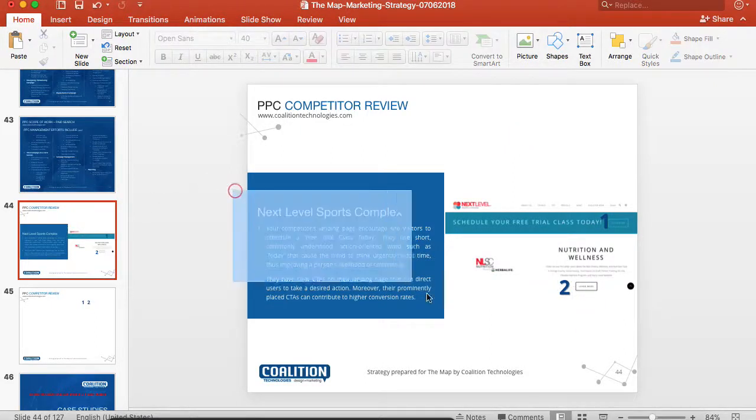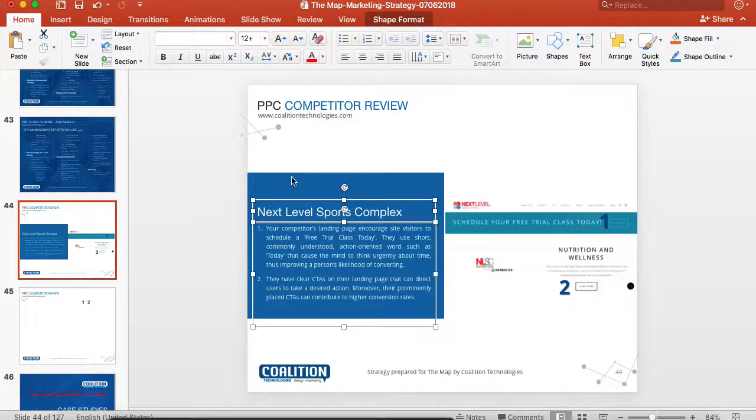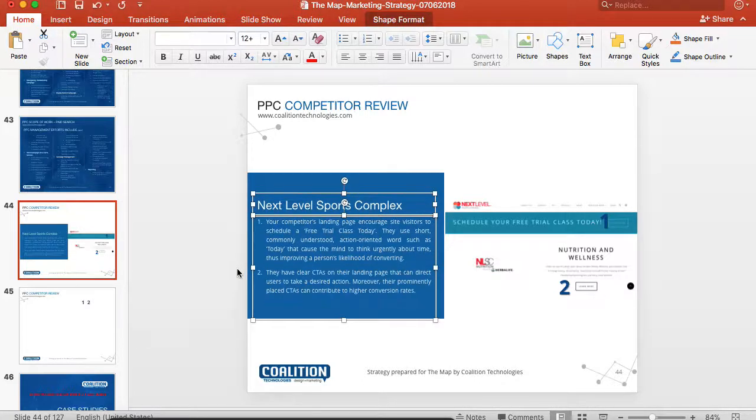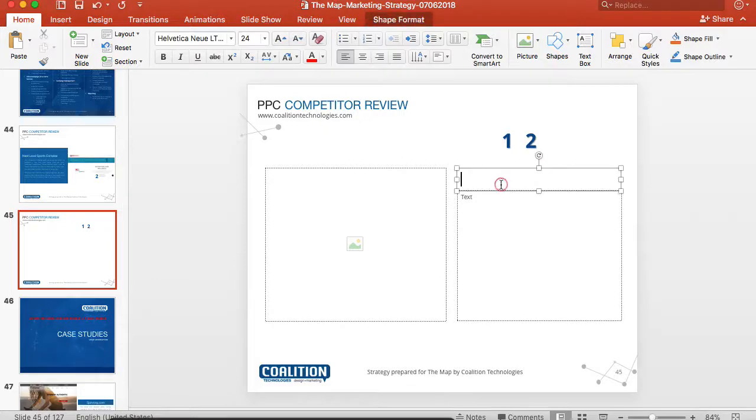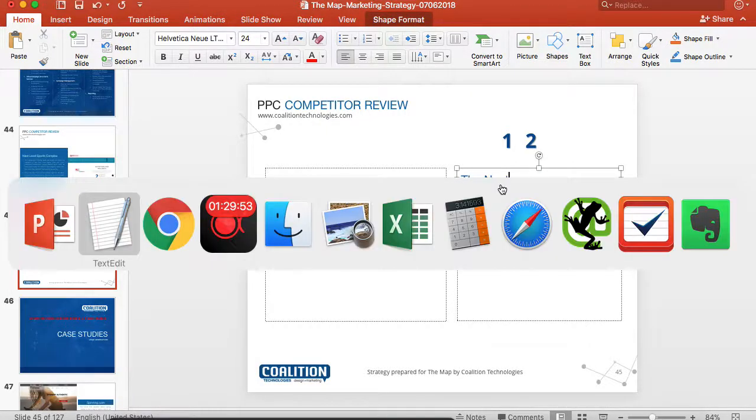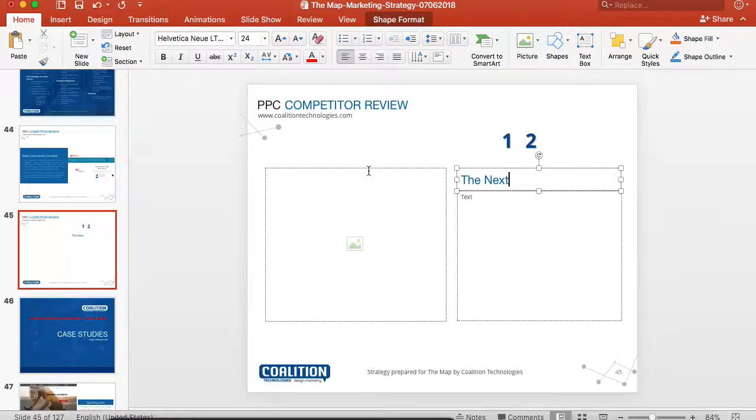So move this a little up because there's too much space here. So let's balance the space up and below. So it's balanced. And then the name of next level sports complex. Sports complex.